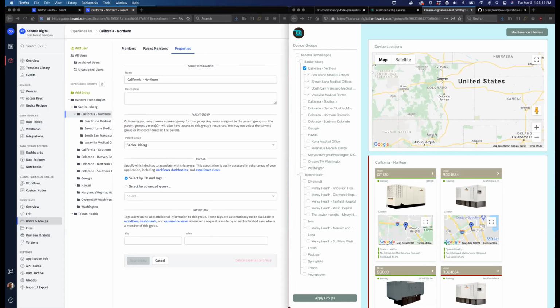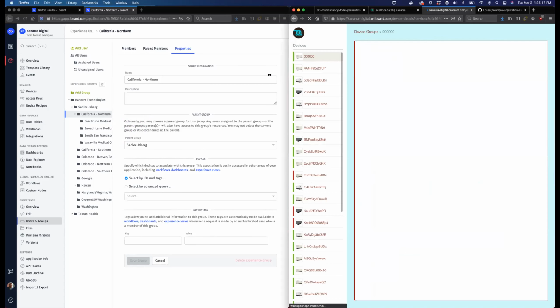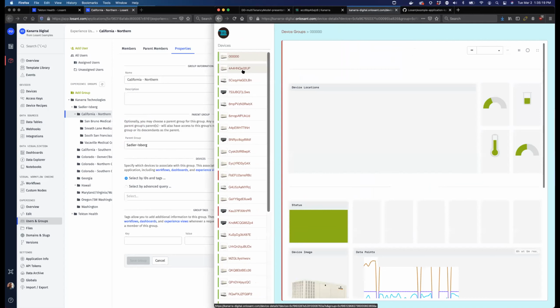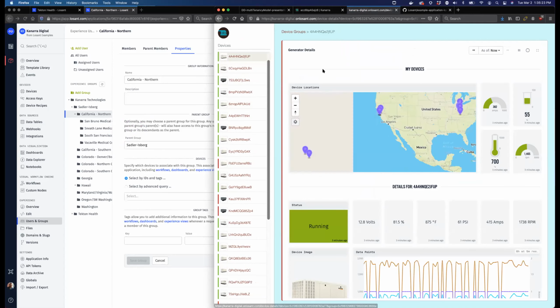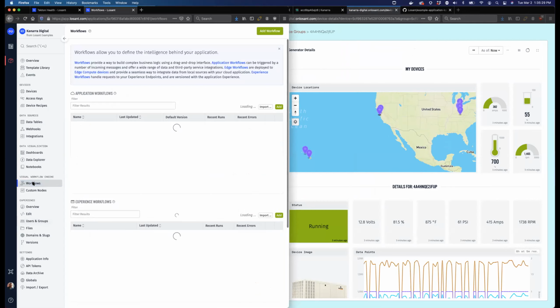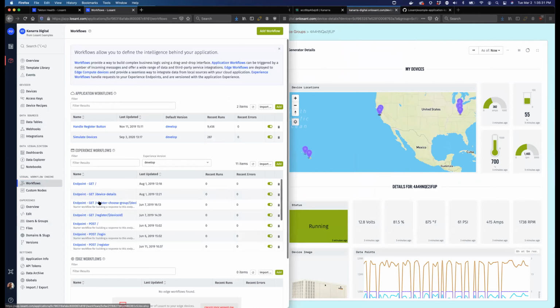If we click on one of these devices, we're going to see a very similar implementation to what we saw before. A list of devices on the left and the dashboard for that device on the right. So just like before, just to prove that the implementation is essentially the same between the two, let's check out the workflow for this endpoint.